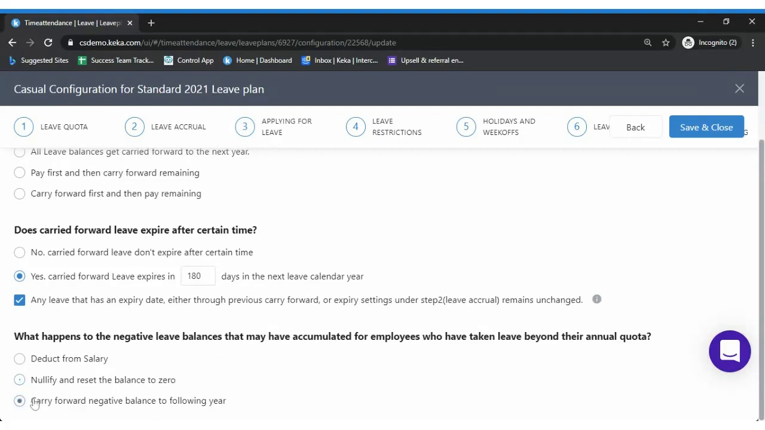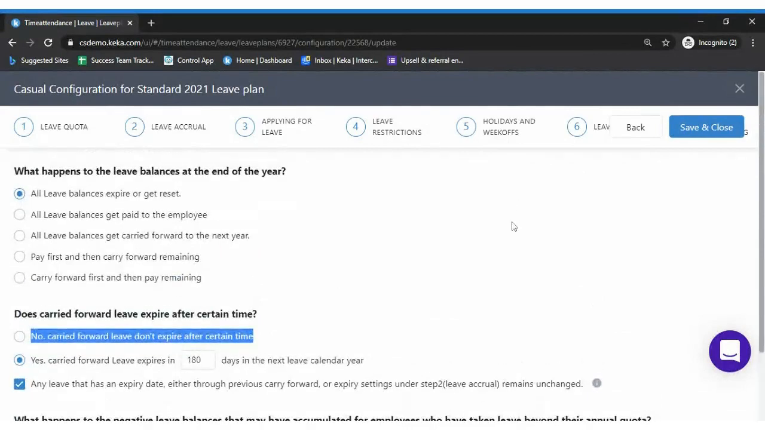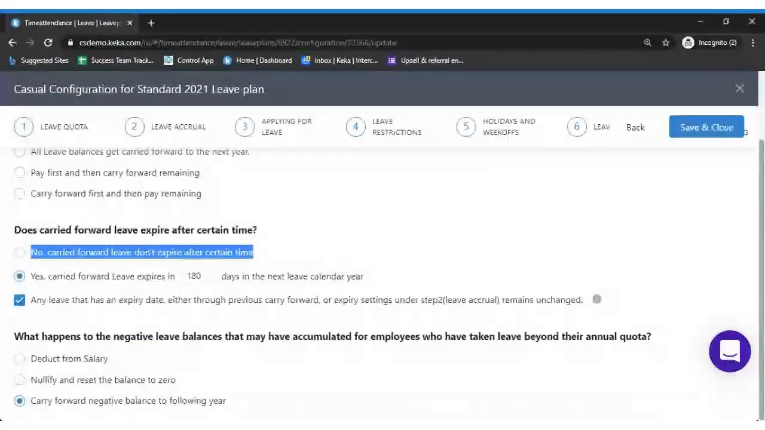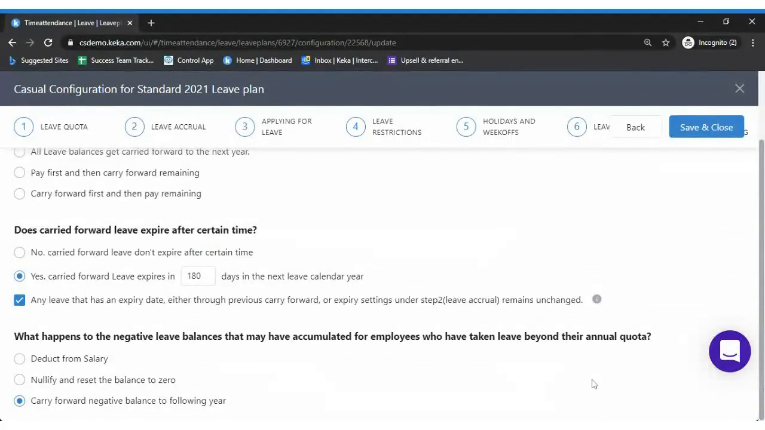Moving to the next option, which is carry forward negative balance to the following year. Just as we do for positive balances, if you want to carry forward the negative balance as well, it would affect the existing balance in the present year. Definitely it would affect the balance in the following year if you carry forward the negative balance. Let's take an example.